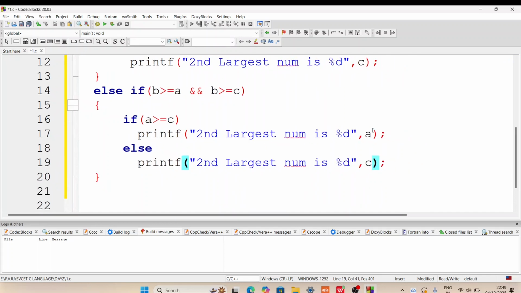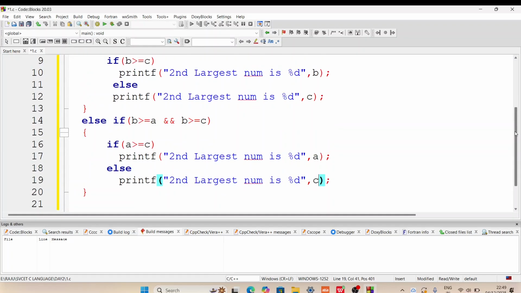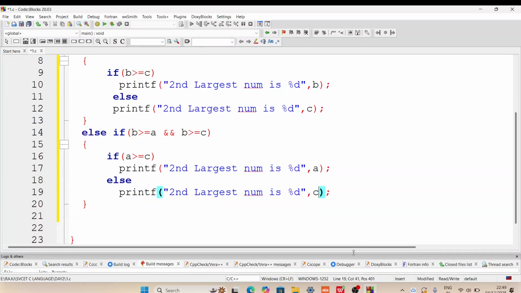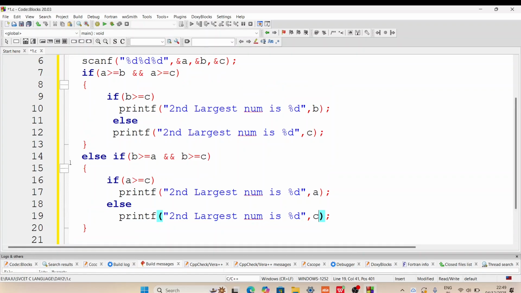What are the blocks we have completed? See, listen carefully. We have done the two blocks. First block is A block. A block means the result will be either B or C. Coming to the second block. What is the second block? Else if block. That is, B is the greatest. If B is the greatest number among the three, definitely the second largest number is either A or C. So we have written, see, listen, A or C, the second block.